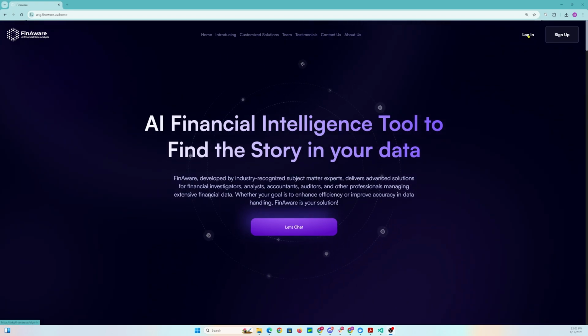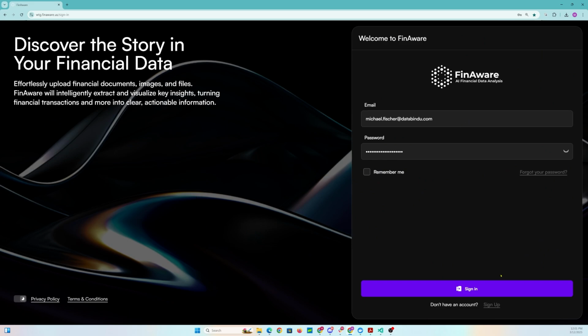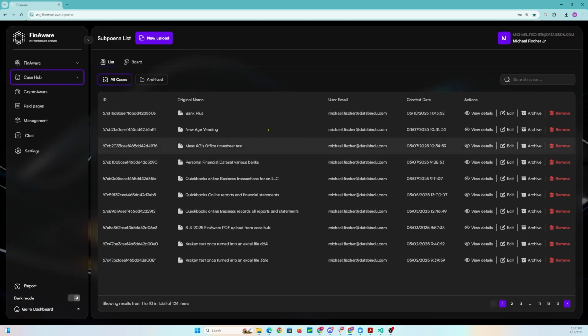So here I'm going to log into my account. I click Login, I sign in, and it takes me to CaseHub by default. And if you click this drop down, you can see two different options within CaseHub.